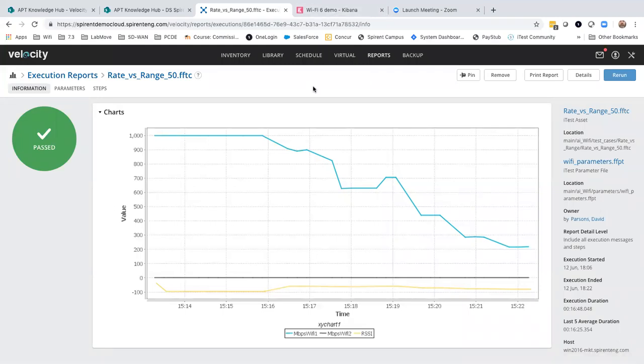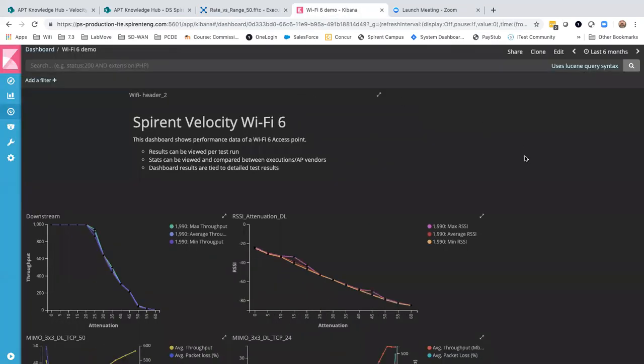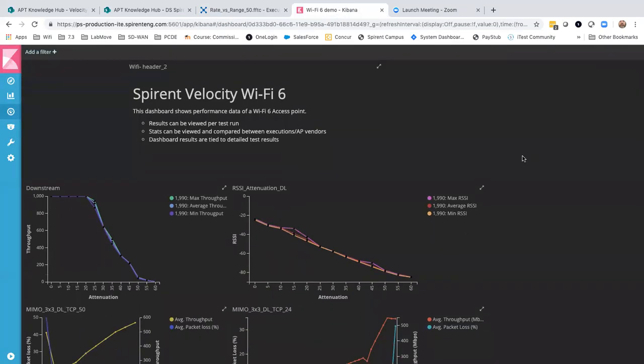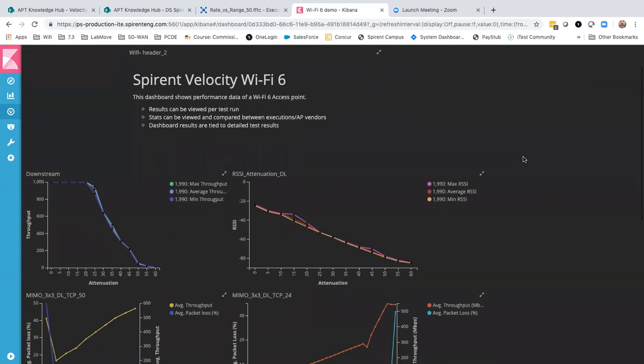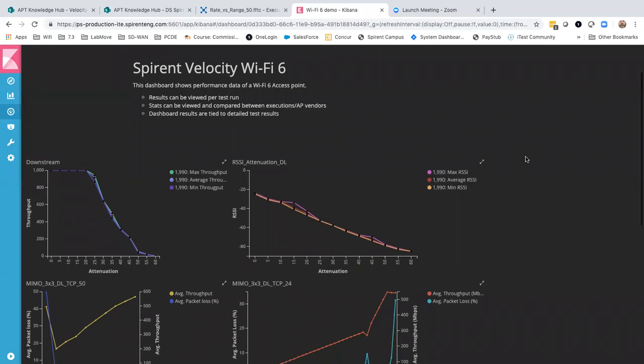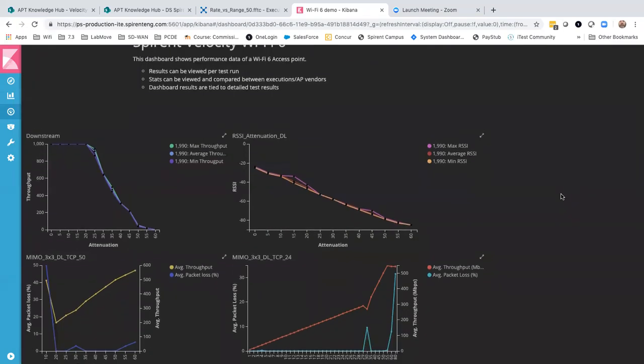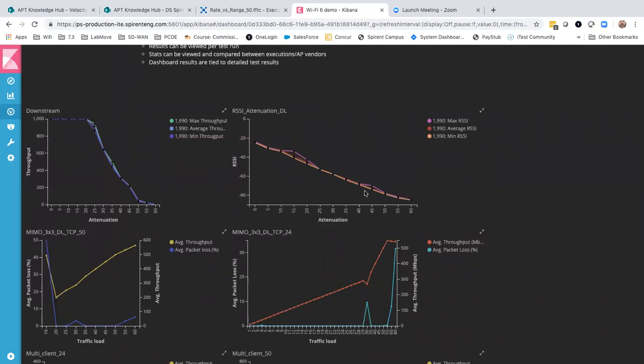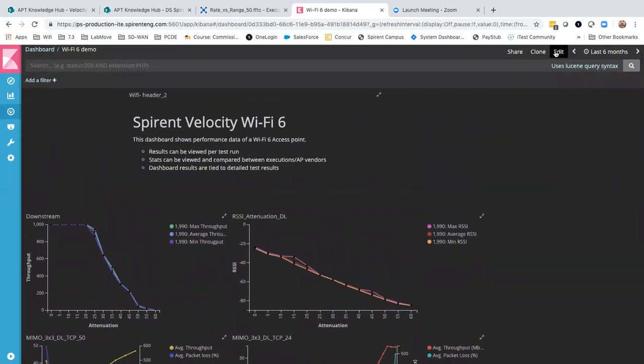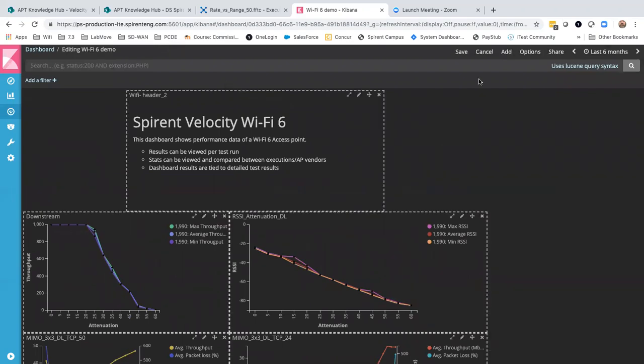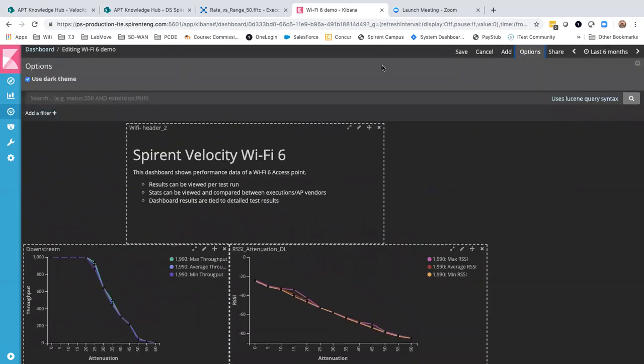Once you've run those test cases, there's going to be test metrics. And again, I'll share all these links with you in that resource SharePoint location. But I just want to highlight some of the dashboarding that we can generate as a result of those executions. Specifically, we have this Velocity Wi-Fi 6 dashboard. This sort of shows a few of our different capabilities. I'll just highlight some of the things we can do.